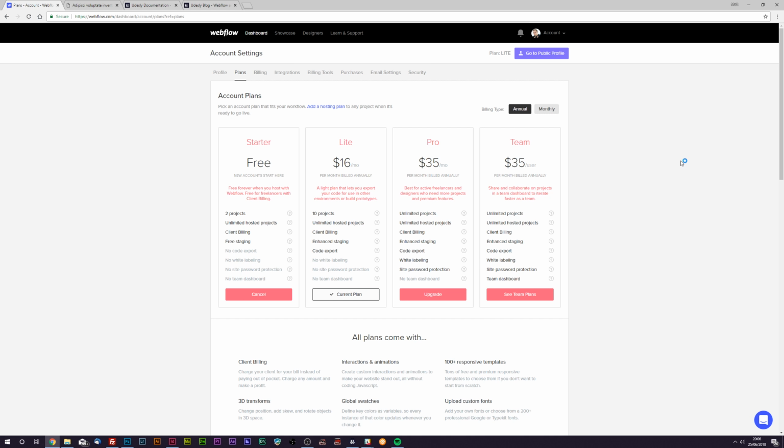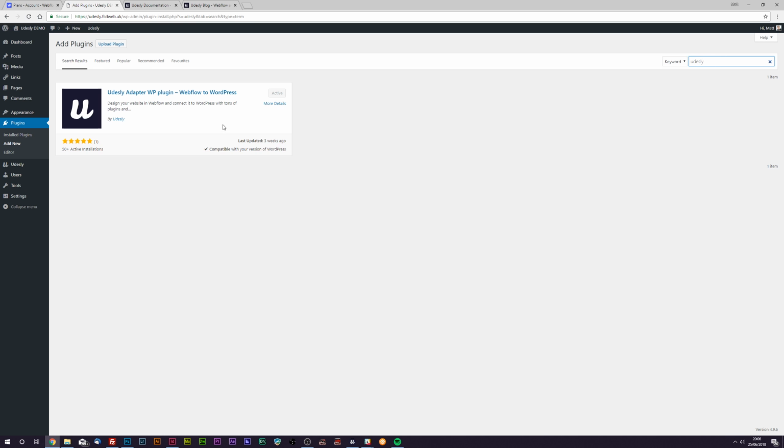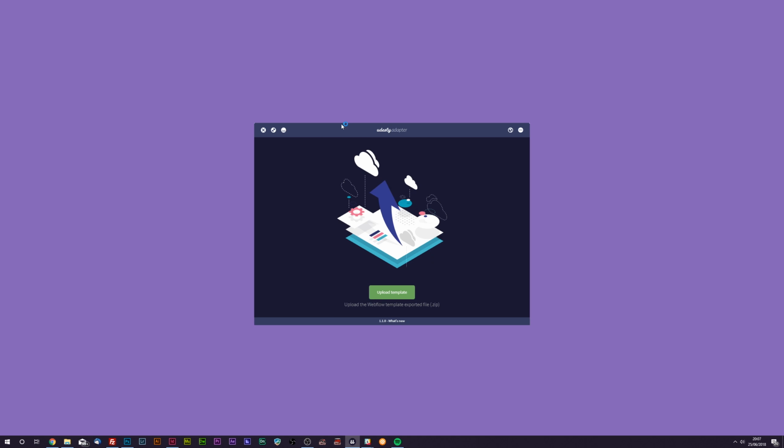So the requirements for the Udesly adapter is either the premium or standard version of the Udesly adapter, and a Webflow account with the light subscription or above. This is so we can export our code without any worries. And of course we need to have the latest version of the adapter plugin installed on our WordPress. And finally, you need the Udesly app itself, which can be purchased from udesly.com.